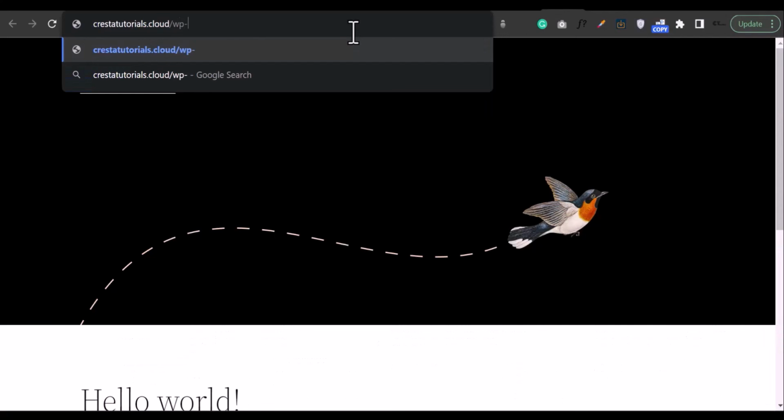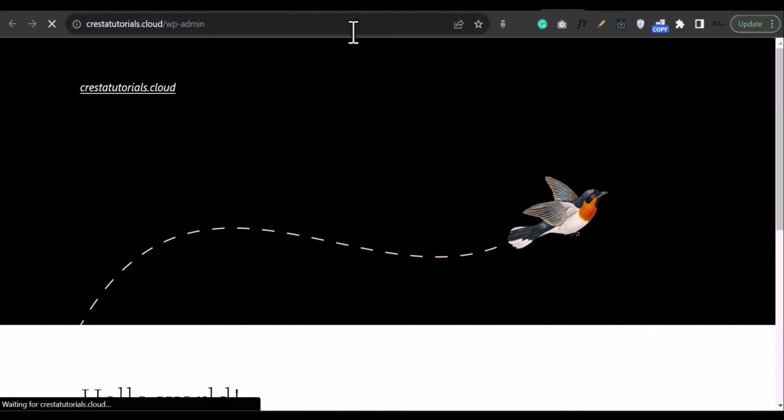Another way to log into WordPress that I have to show you is to add this extension of WP admin at the end of your domain name.